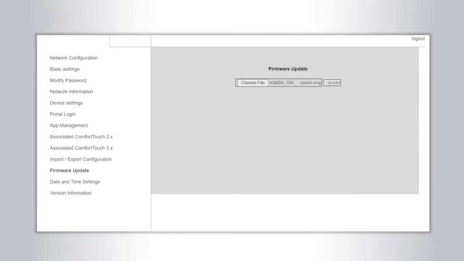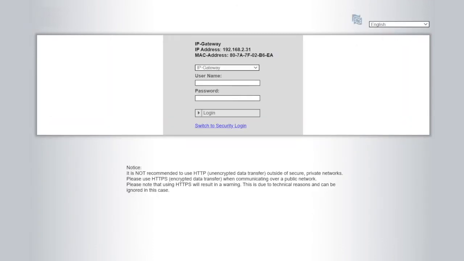You may be automatically logged off. In any case, please wait at least 10 minutes before you take action. If the system has not logged you out, click the logout button in the top right, but at the earliest 10 minutes after the start of the update process. After the update, your IP gateway may have a new IP address. If so, you have to locate it again on the local network. Proceed as described at the beginning of this manual.